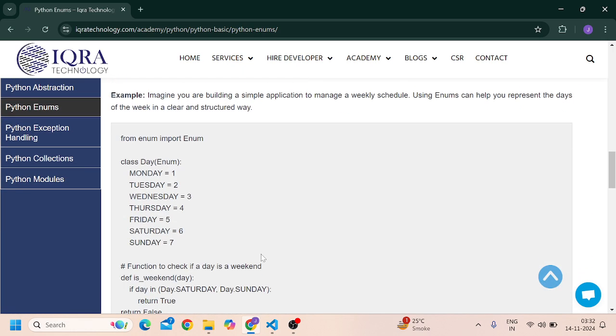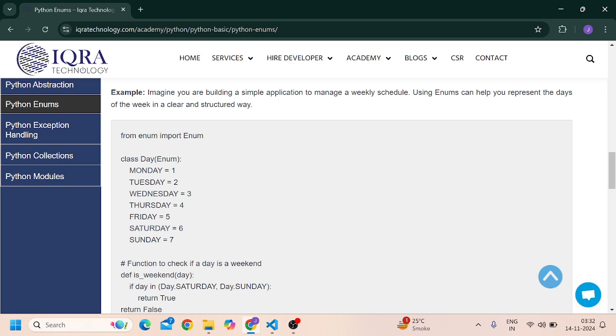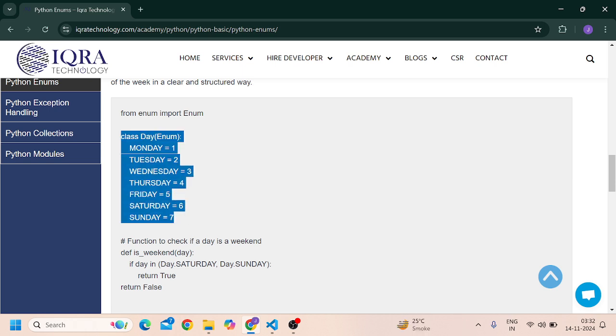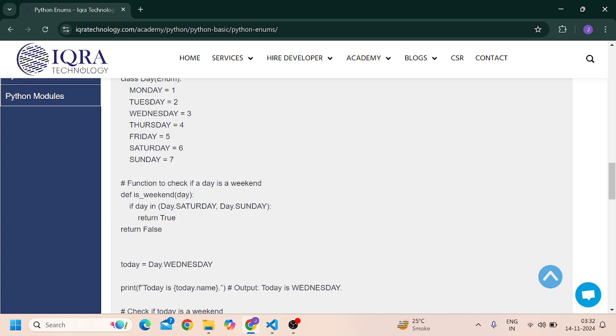Now let's see a better example. Imagine you are building a simple application to manage a weekly schedule. Using enums can help you represent the days of the week in a clear and structured way. There is a use case where you are creating an application which manages the weekly schedule. So you are creating an enum by importing and then creating it, an enum called Day, where you are assigning them values.